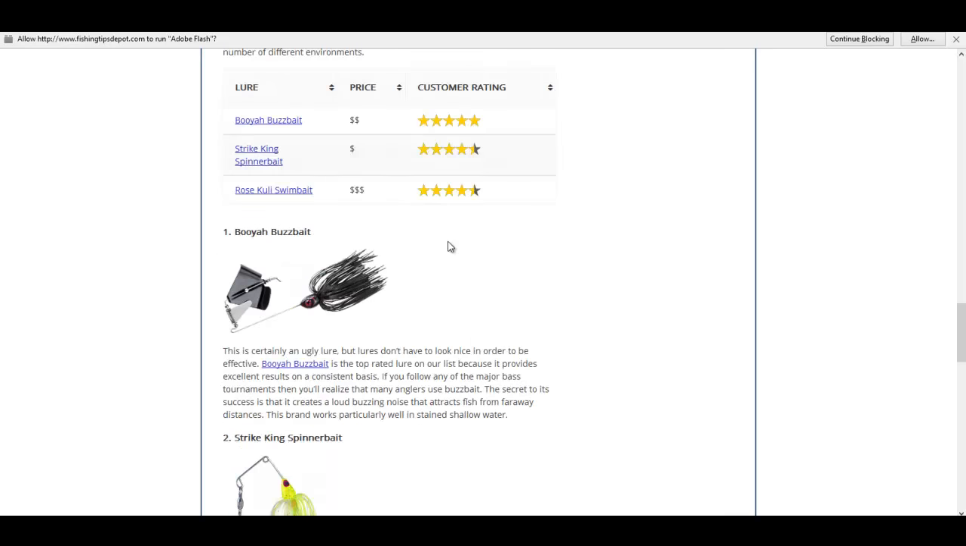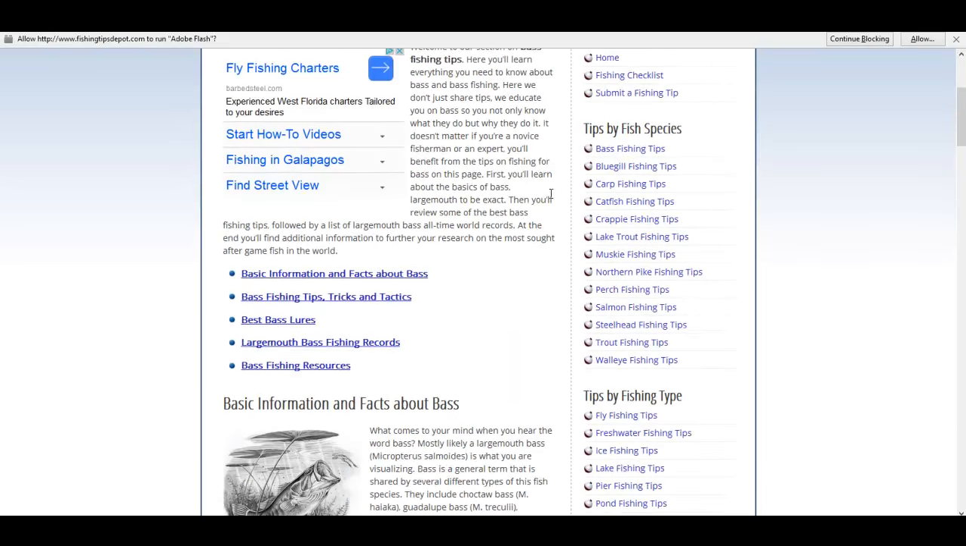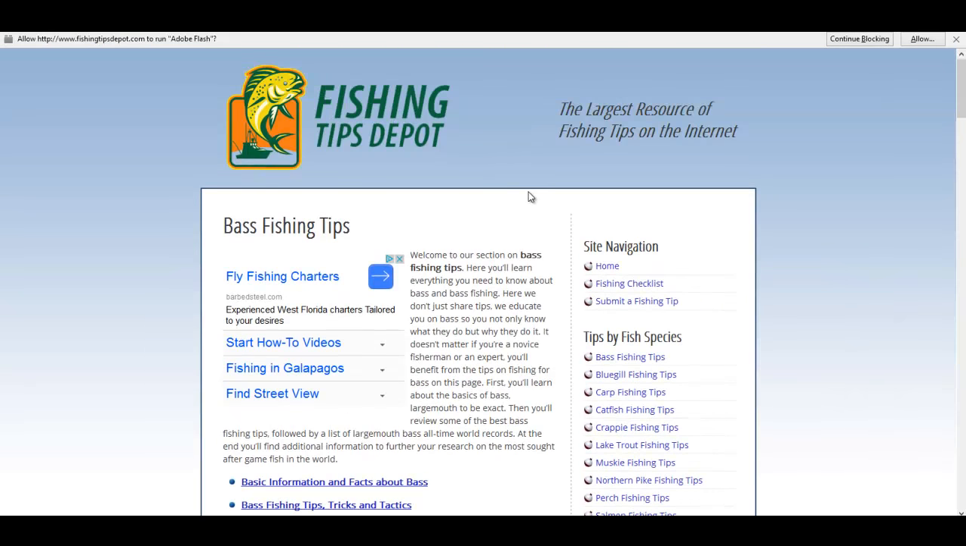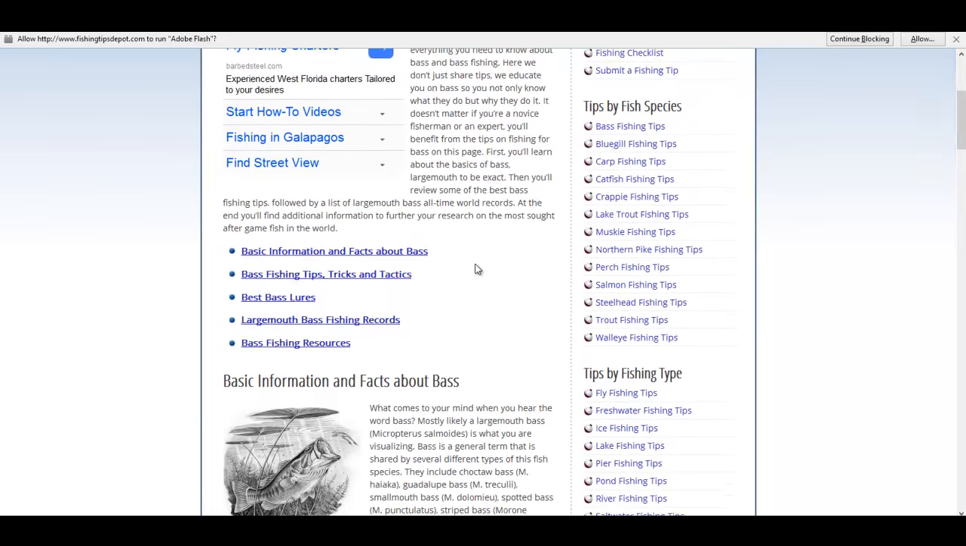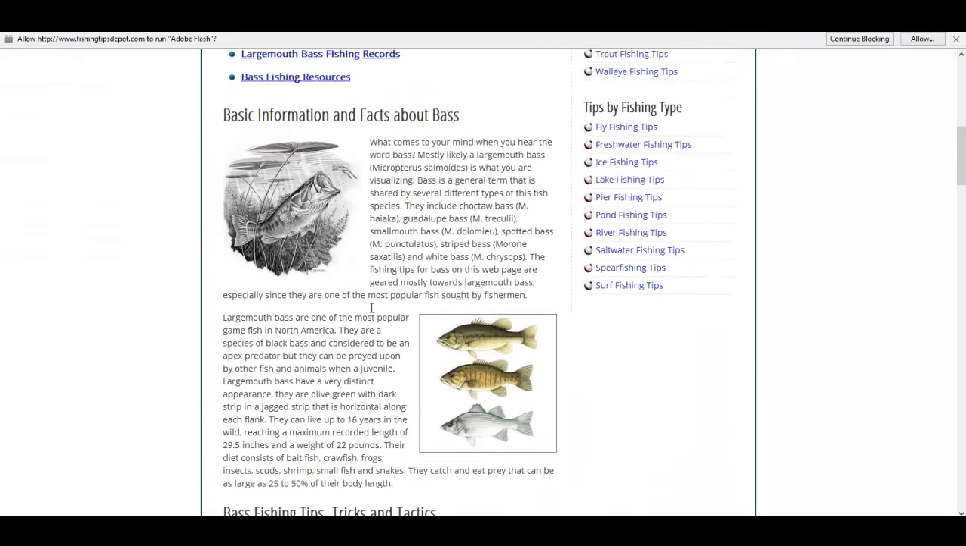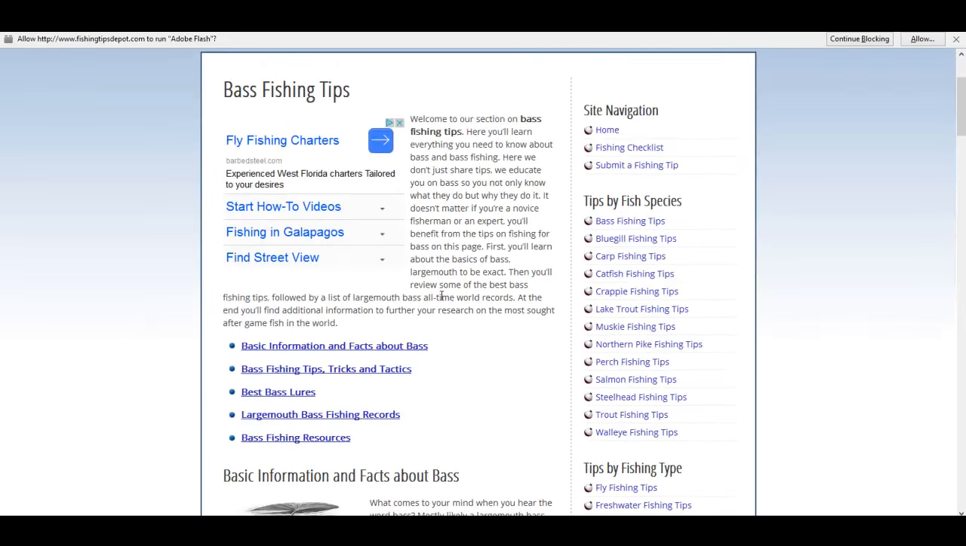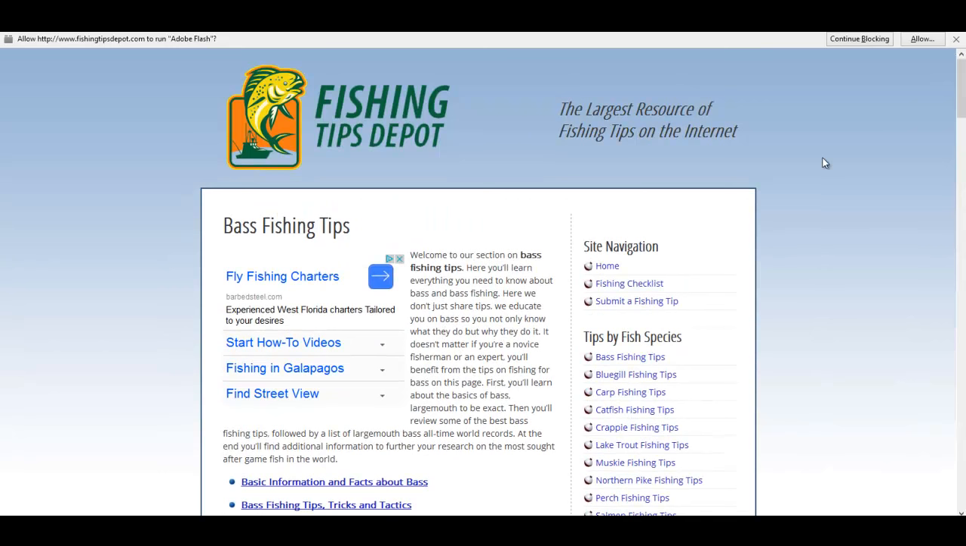And I like this site. It's ranking number 2. This is something we probably want to take a look at. This is how I like making sites sometimes. So now you can also see that they're ranking for bass fishing tips. All right. So this is a good idea to do.